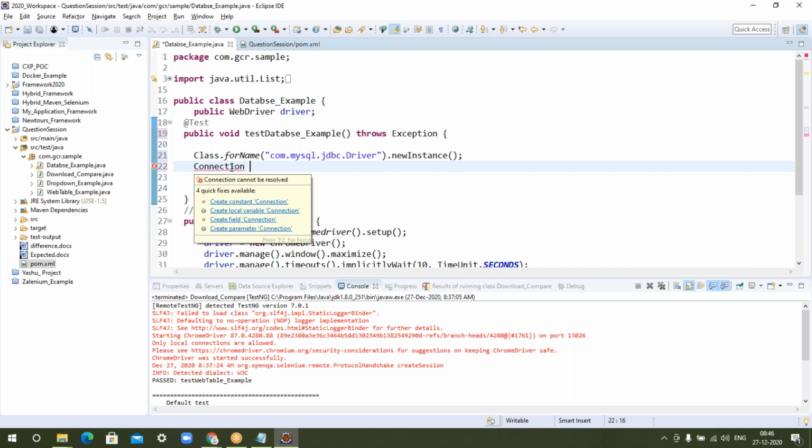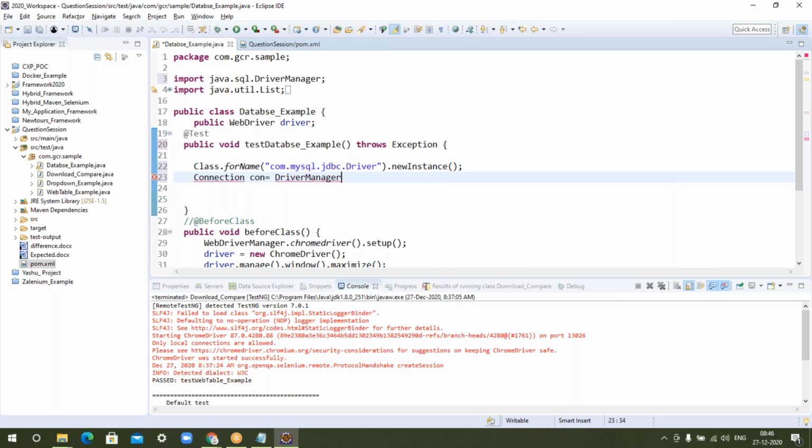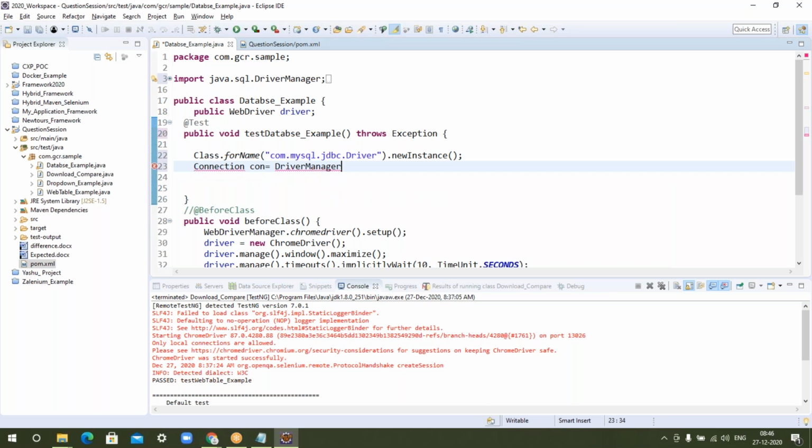Then connection. Just need to import the connection, DriverManager dot getConnection. I just need to give the URL of this JDBC MySQL, and my database is in the local, right? So I'll just give the localhost.